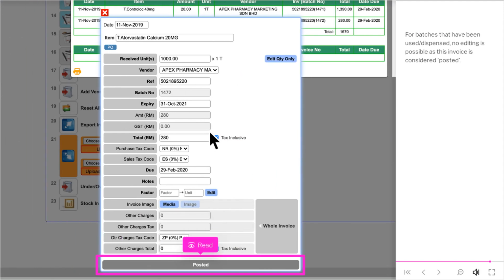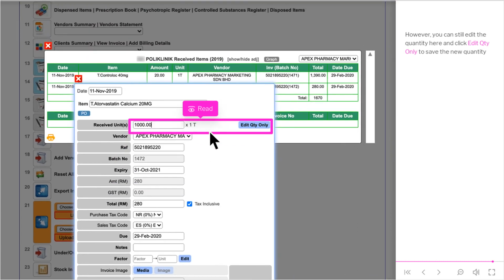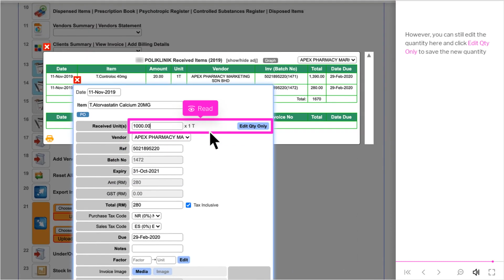For batches that have been used/dispensed, no editing is possible as this invoice is considered posted. So for posted invoices, you cannot edit anything that affects the value of the invoice such as the cost. However, you can still edit the quantity here and click Edit T only to save the new quantity.